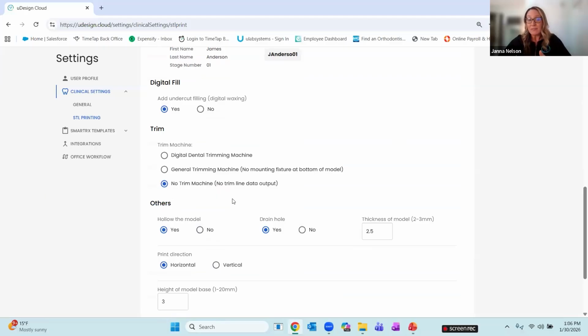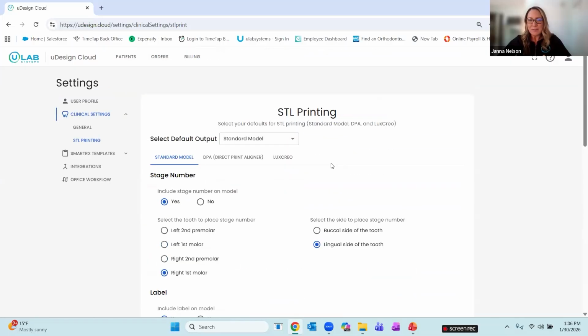You can see here that if you are doing a hollow model or a solid model, you have that option as well. And again, we're always here for support if you need it. You'll see the drop down that if you do use the direct print aligner, you can set that up as your defaulted setting, or if you're doing the Lux Creo. And again, more information on that if need be.